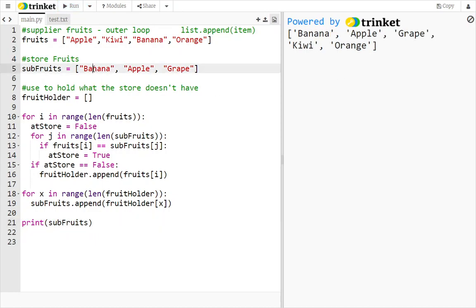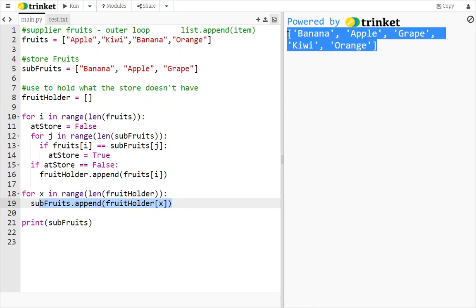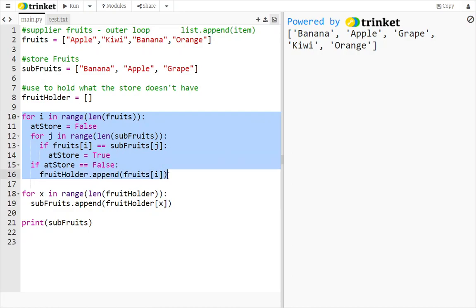Again, banana, apple, grape, kiwi, and orange were not in here. They got added to this. We added those to the end of subfruits, so therefore now we can stock all of these because of this new supplier that we have. All right, some other supplier gave us grapes, but this new supplier allows us to get kiwi and oranges as well. So that is a nested for loop and a way of going through the items inside of it and checking to see if it's there or not.